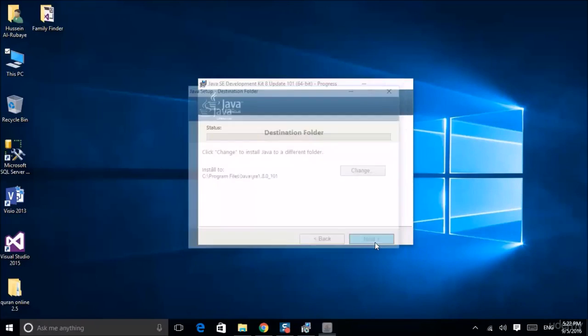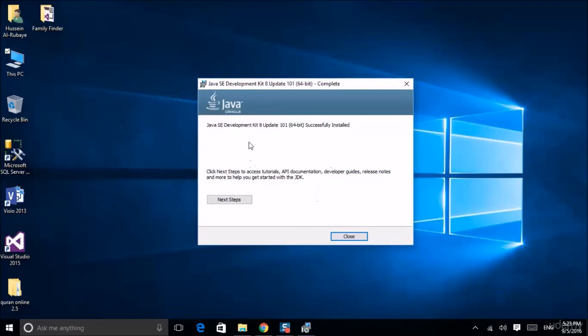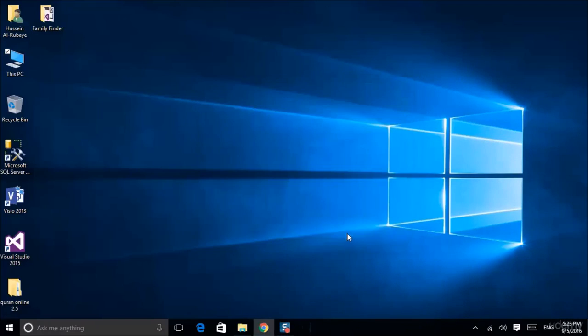Now you see this form, I just click next. Yes, here's everything it has done from the installation. Now I want to install Android Studio.